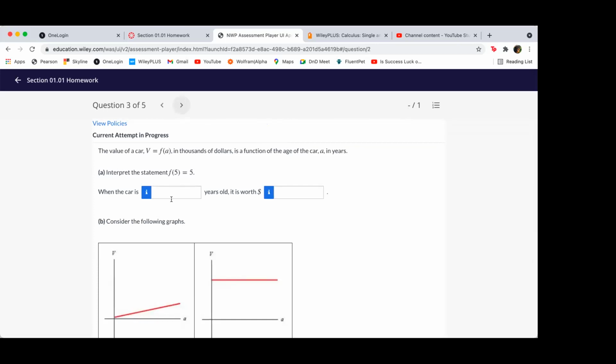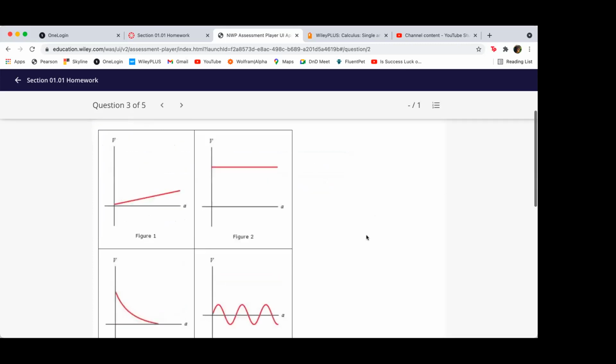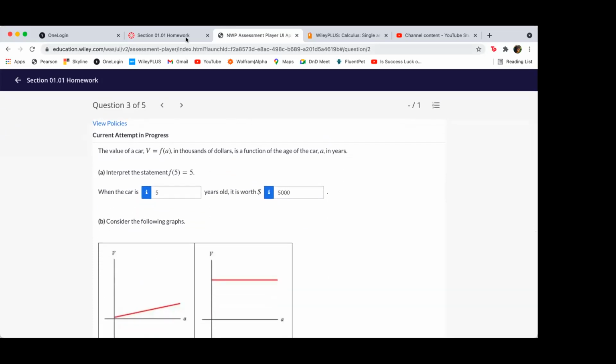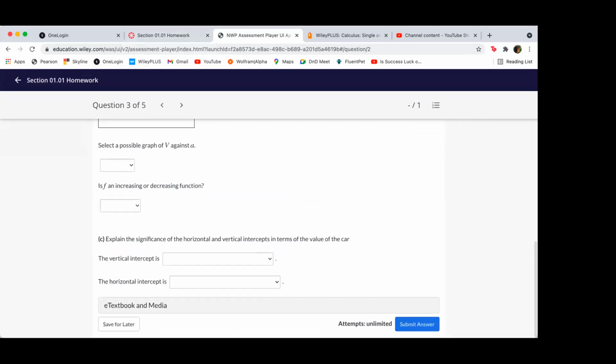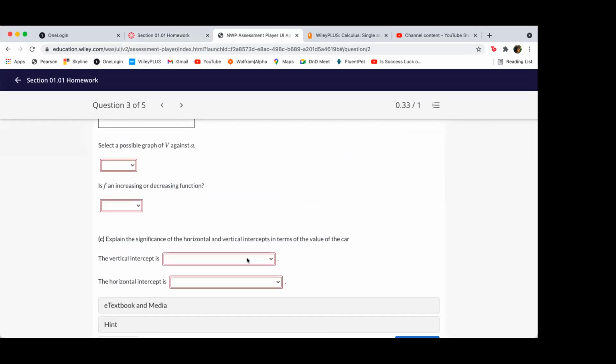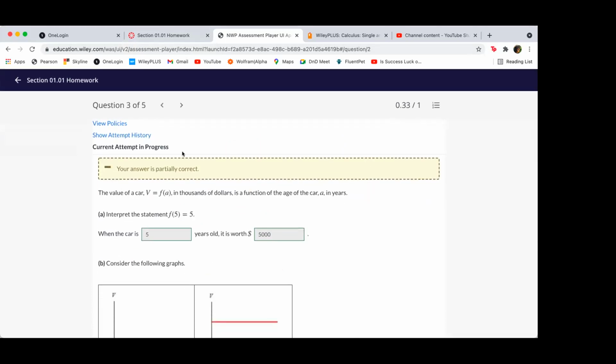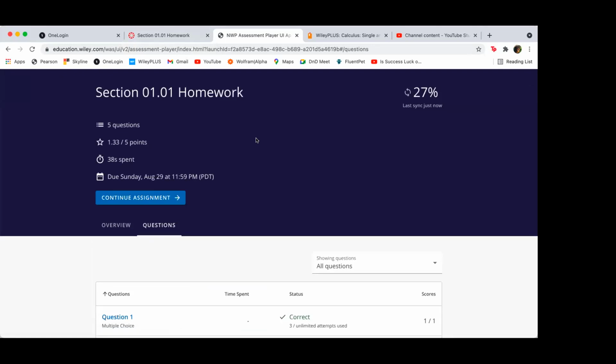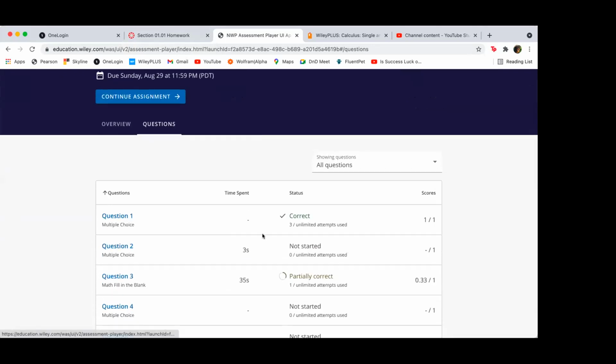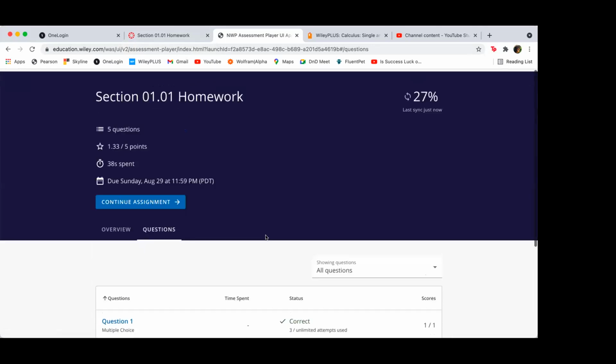Some of the problems will have you fill things in. So interpret the statement f of 5 equals 5. When the car is 5 years old, it is worth $5,000. Oh, they don't want you to use commas. And so on. So once you've submitted all your answers, it'll highlight in red anything that is incorrect. Once everything is correct, it'll tell you that you got 5 out of 5 on the section 1 homework. And then you can go back and see how much time you spent on each one, what your score is, and so forth.